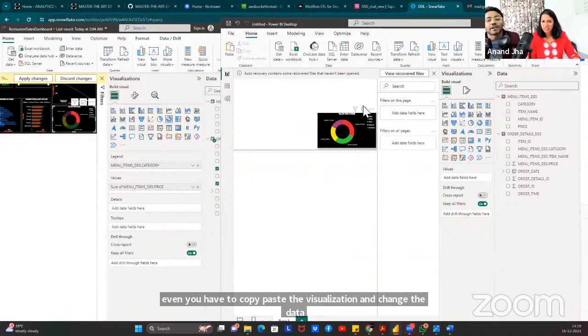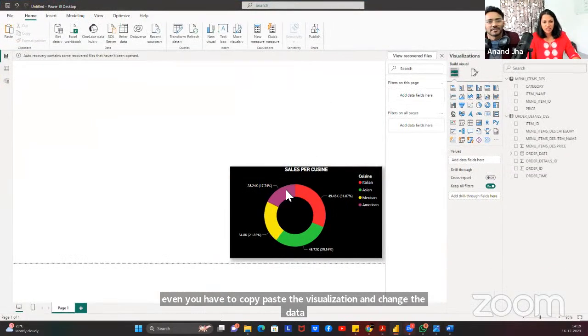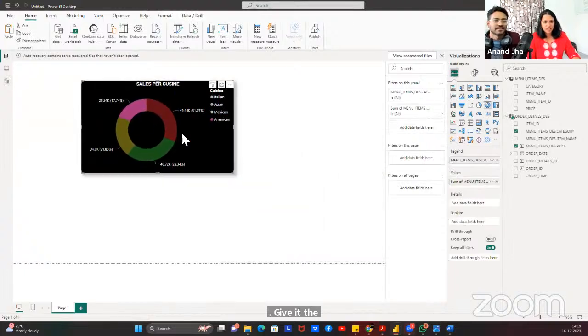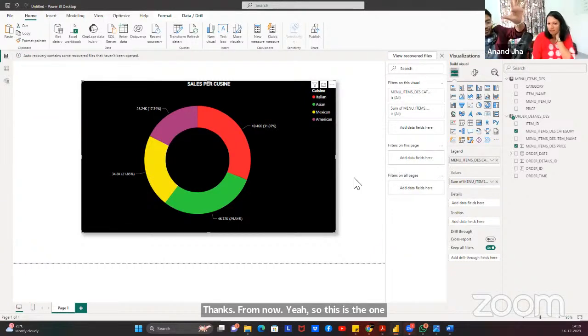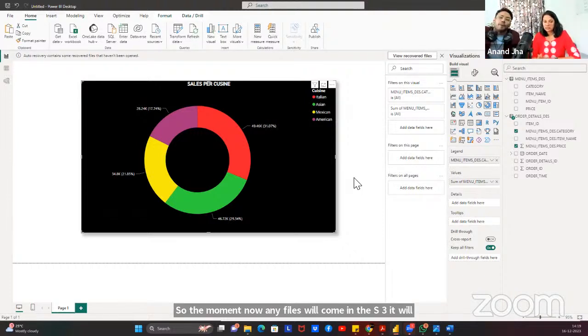This one is done. Now expand it. Just make it one view only. Keep it in the center. Expand to the middle. So this is the view we have created. Any view, whatever KPI we have created, you can create this. The moment any files come into S3, they will be directly ingested into your Matillion and your Power BI, you can refresh it. Either you can implement scheduled refresh or you can refresh it from here directly.